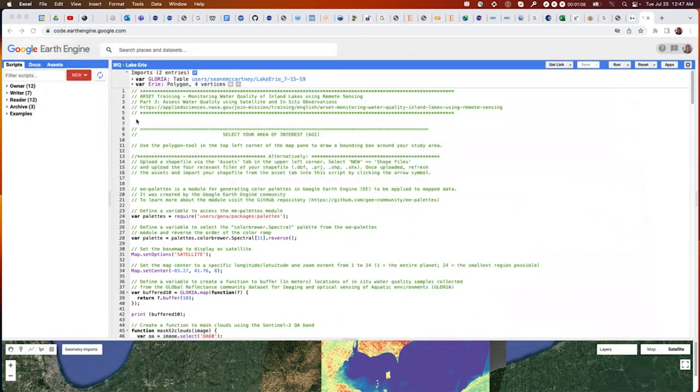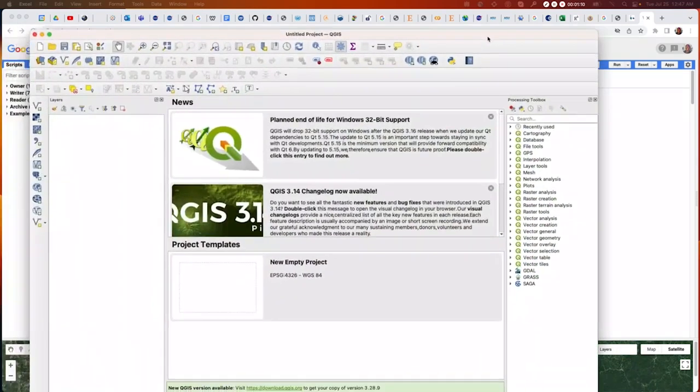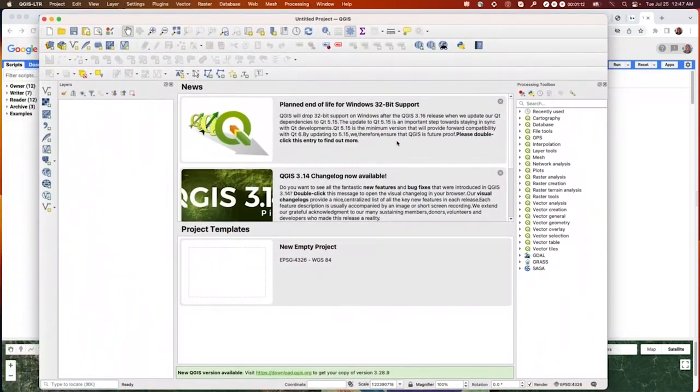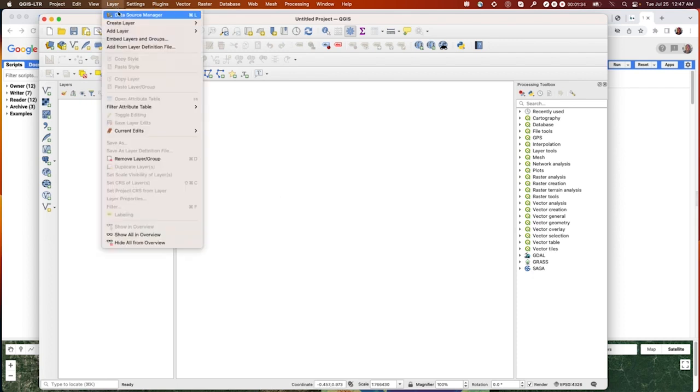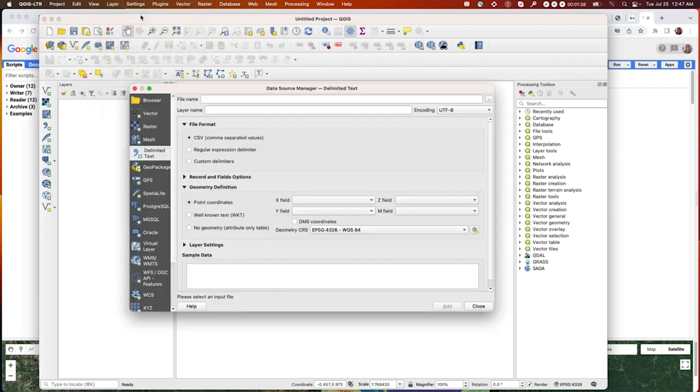So now that we've explored this file, what we're going to do is open QGIS, which is an open source GIS software that anybody can use on either a Mac operating system or a Windows operating system. And I'm going to go ahead and click New Empty Project. And then once I have that, to be able to bring the spreadsheet into the GIS, I'm going to go up to Layer, and you can see here the Data Source Manager. I'm going to go ahead and click on that.